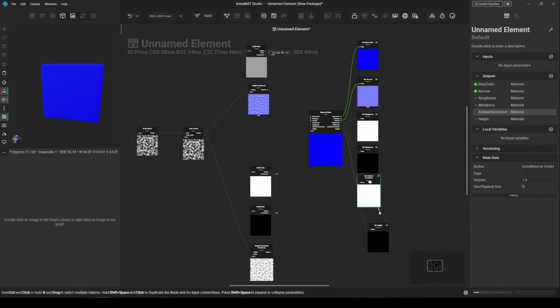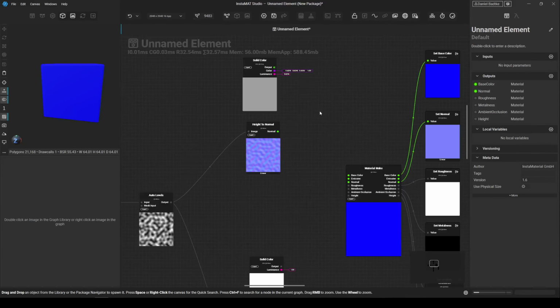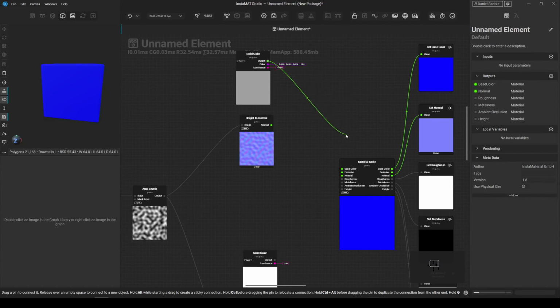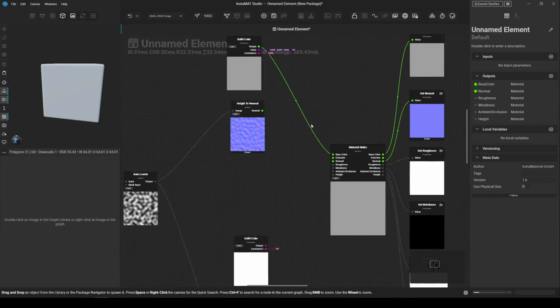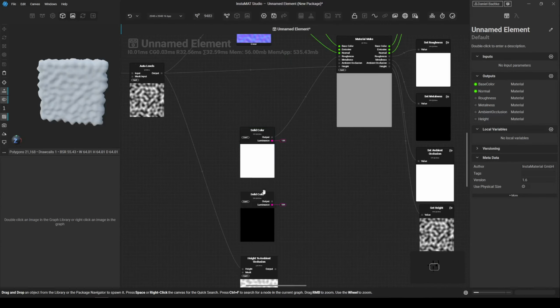Let's order this a bit. We could then go in and input our created nodes here, for example, our initial base color into the base color and check the changes. Normal into normal, the height into height. This is our roughness, metalness, and AO.